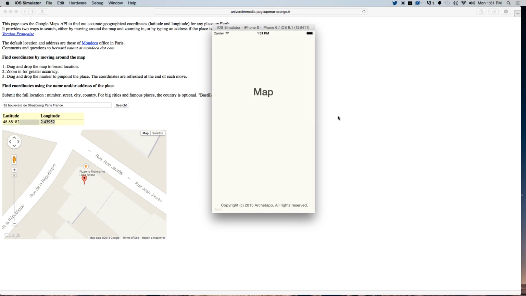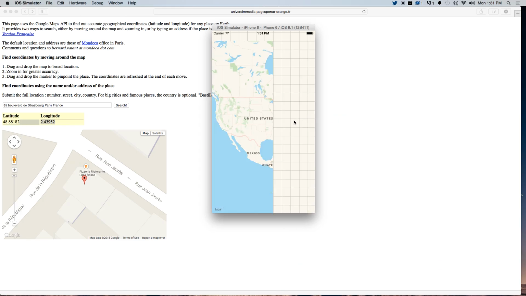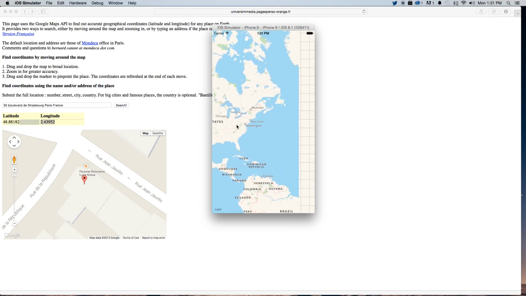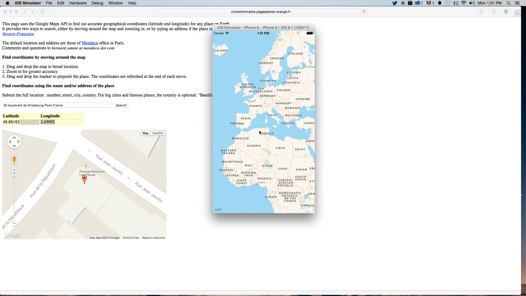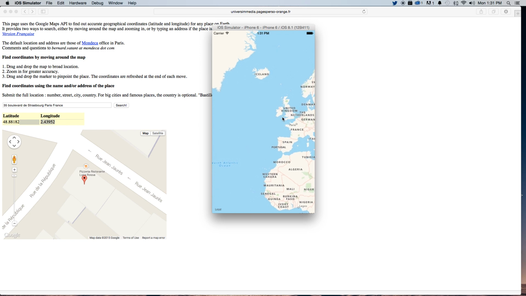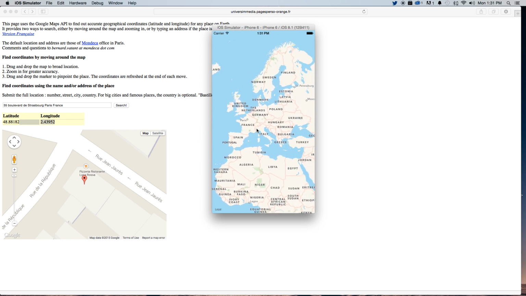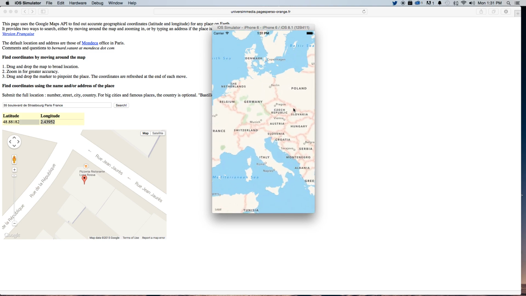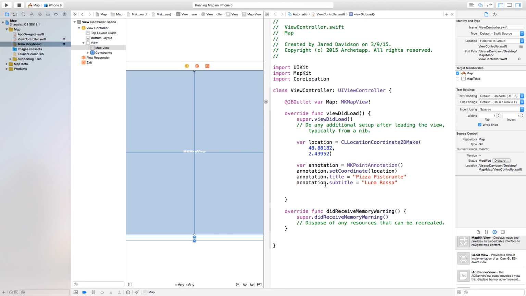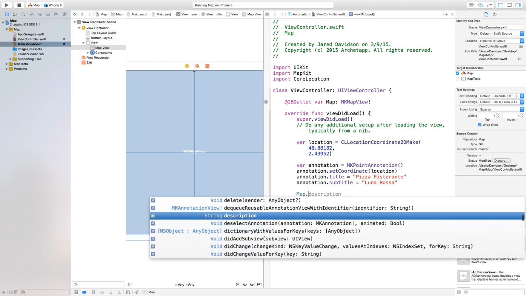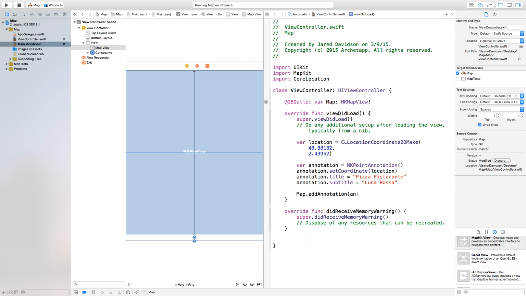So if we built and ran this, we will now have an annotation built in where this place is, which is actually down in Paris. And if you hold option, you actually can get this to zoom in. And that's right, we didn't add this annotation onto our scene. That's why it wasn't loading up. So we need to say map.addAnnotation, and we're going to add the annotation that we just created.